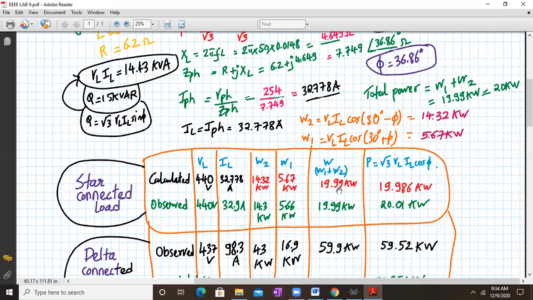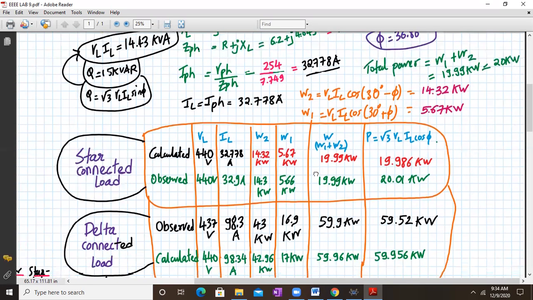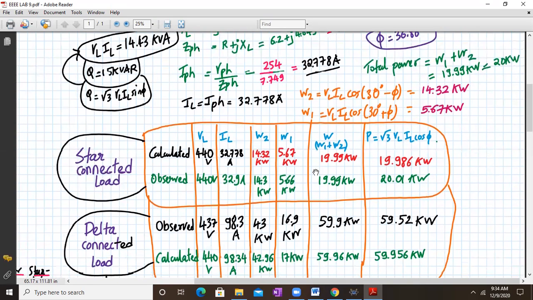Okay, and the total W value will be 19.99 kilowatts. So we can add these two, and this total power we can calculate over here. It will be root of 3 VL IL cos phi. So you take the calculated values of VL and IL and substitute it over here. You will get a value as 19.986 kilowatt. That is very, very close to 20 kilowatts. Okay. So this is how you perform the calculation and verify the values with the observed values.